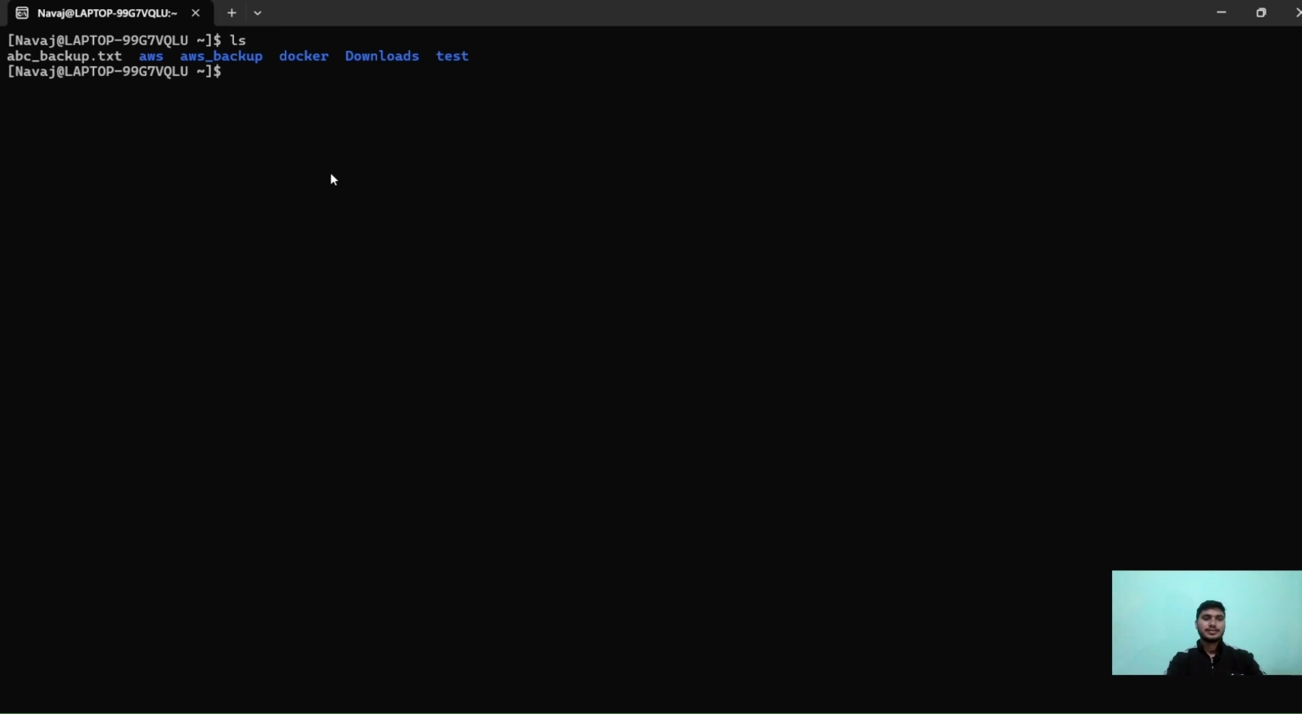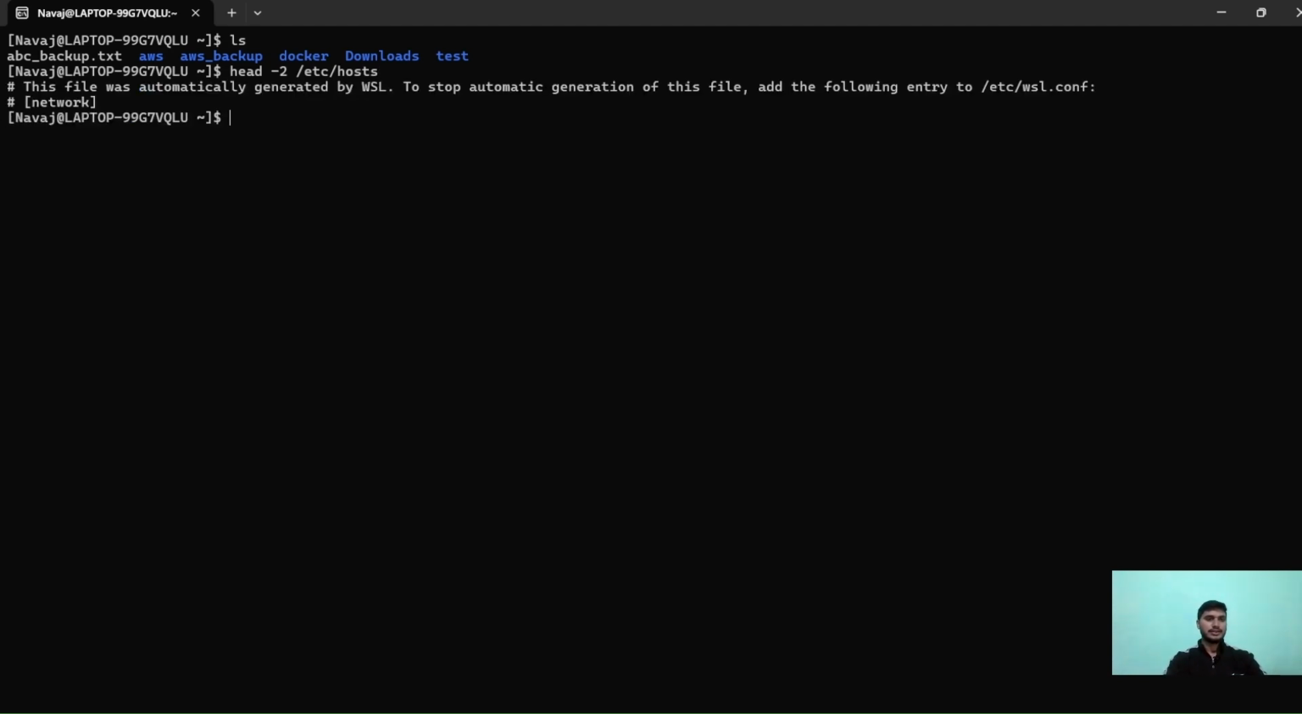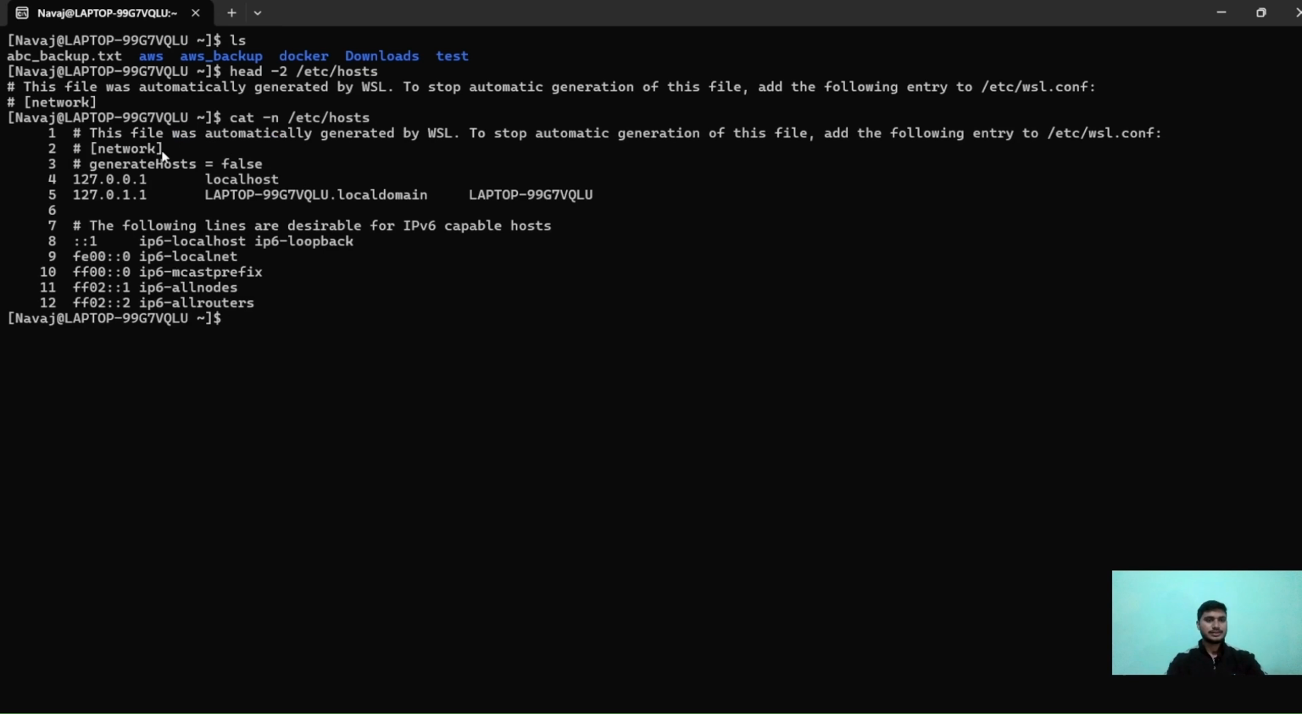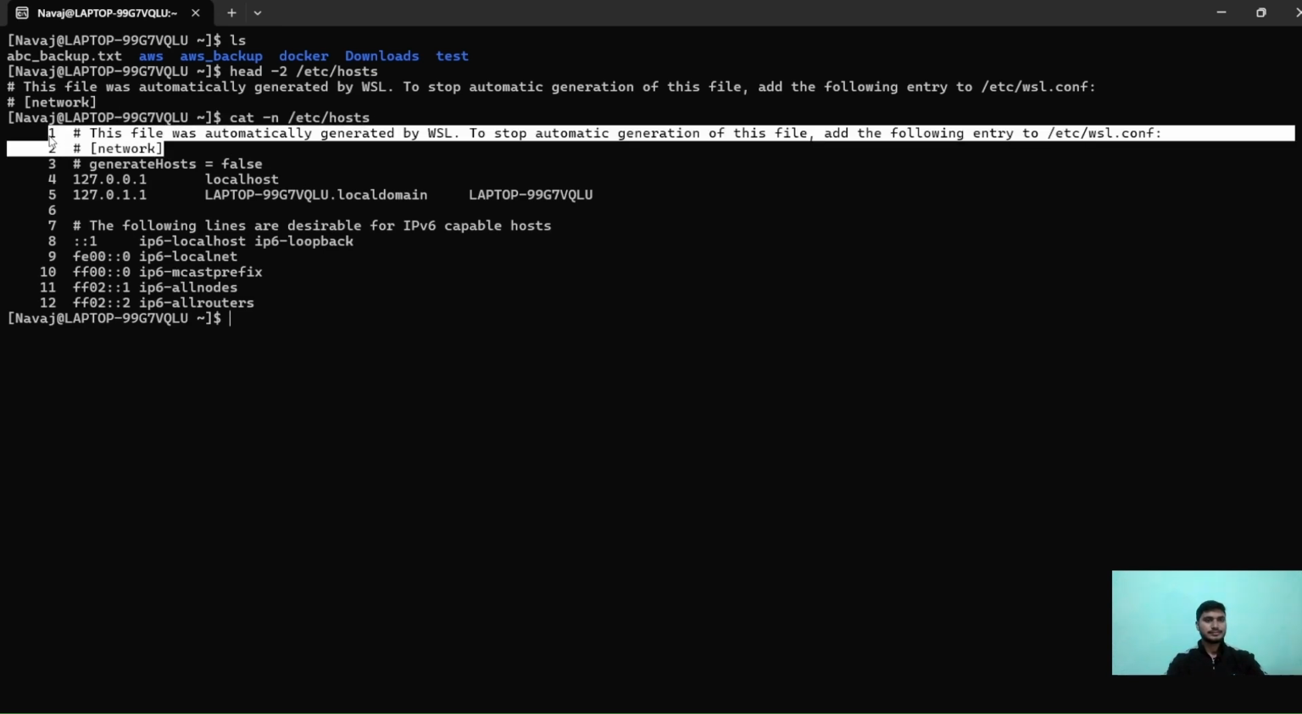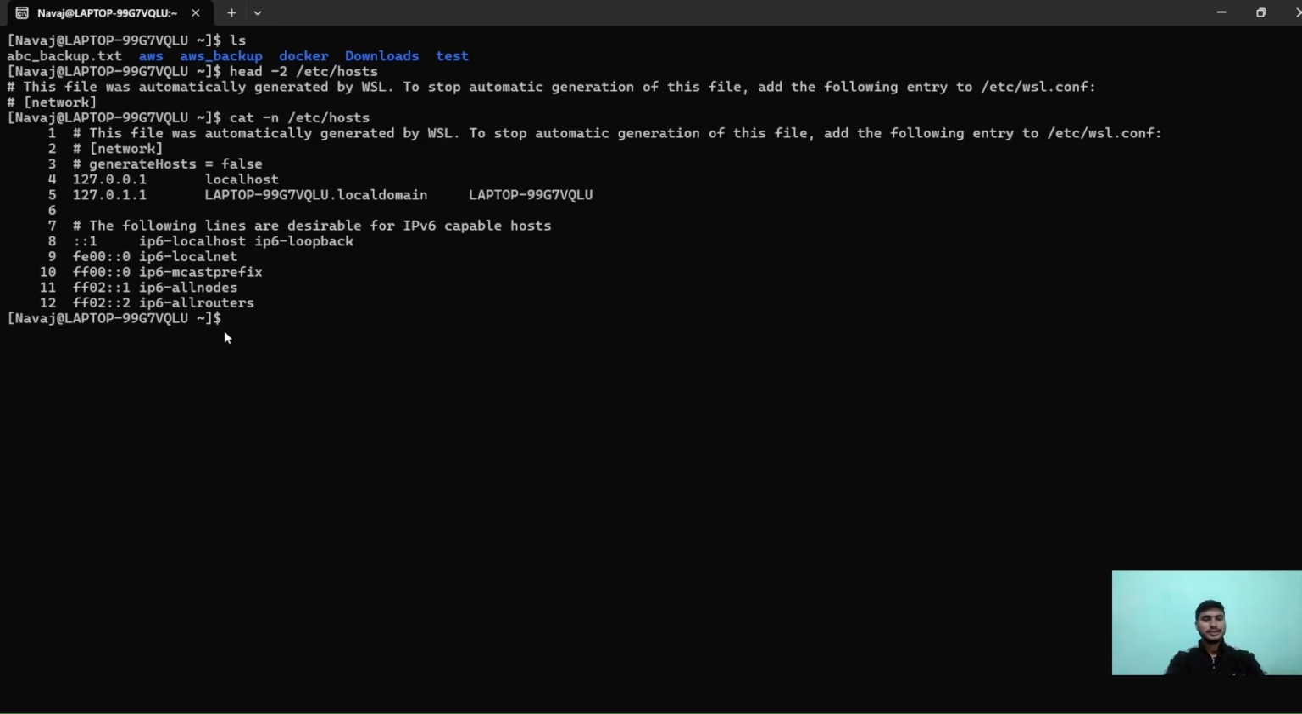If you want to see the first few lines of a file, then you can run the head command. Like I want to read the first 2 lines of the /etc/hosts file. It will show you the first 2 lines. You can confirm, that is the first 2 lines. So by using head, you can read a number of lines.